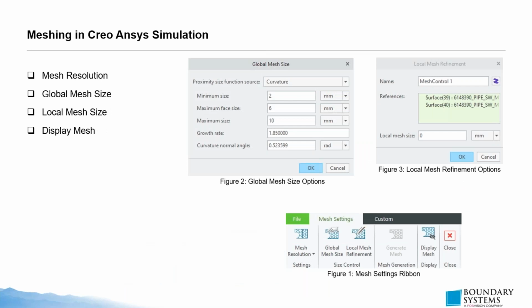Meshing in Creo ANSYS. We have a few options to play with our mesh. The mesh resolution is a little toolbar, which is the easiest form to use. If you drag the mesh resolution to a higher resolution, it will essentially lower the values in the global mesh size to get you a more refined mesh. You can move it to the left and you'll get a more liberal or looser mesh.